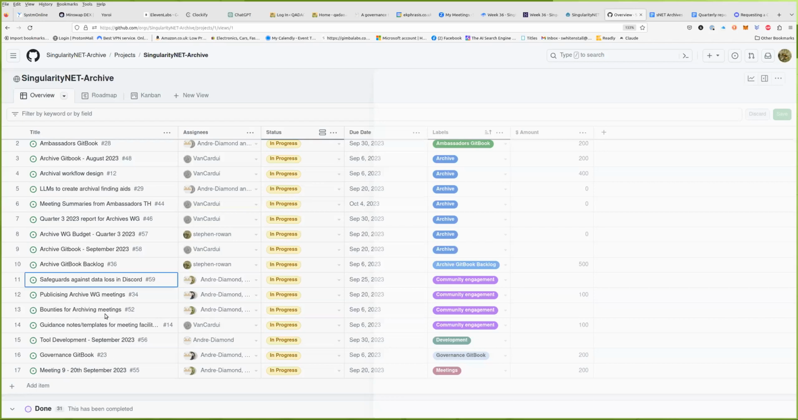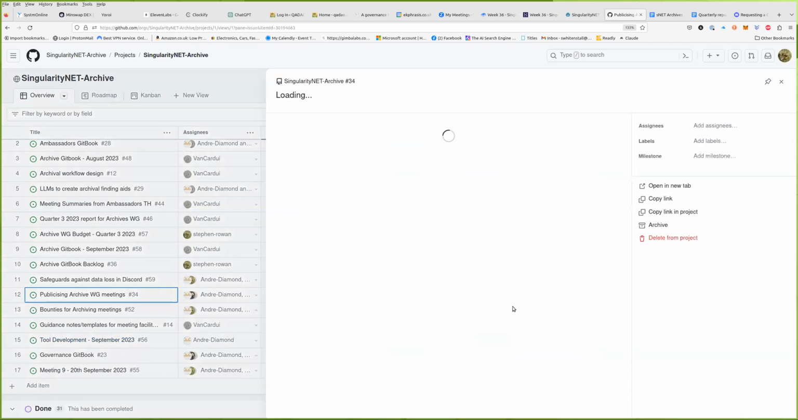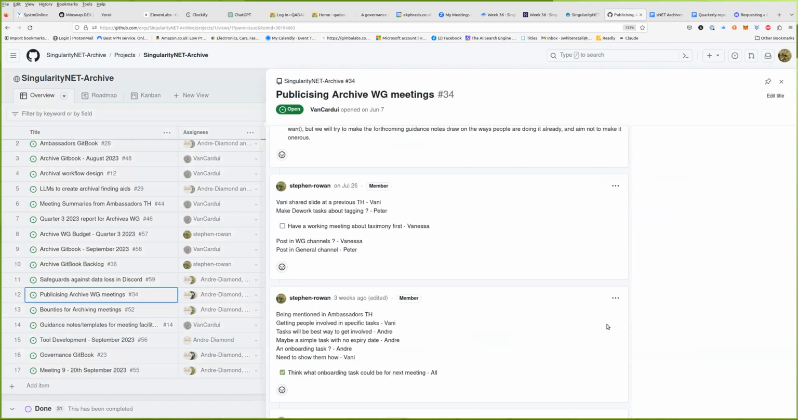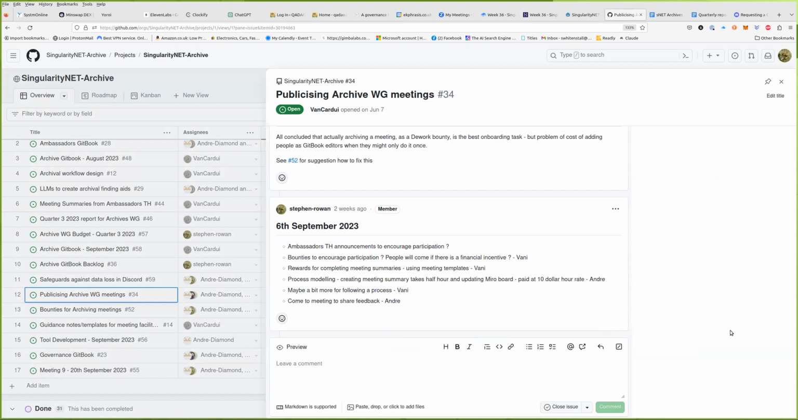On to the next issue, which is publicising Archive Workgroup meetings. So I suppose we should be attending town halls to encourage participation. I don't think there's anything to add from what we said. We were going to maybe create some slides and share something, and I haven't done it. So I don't think there's an update, and we just need to try and do it next time. Okay.